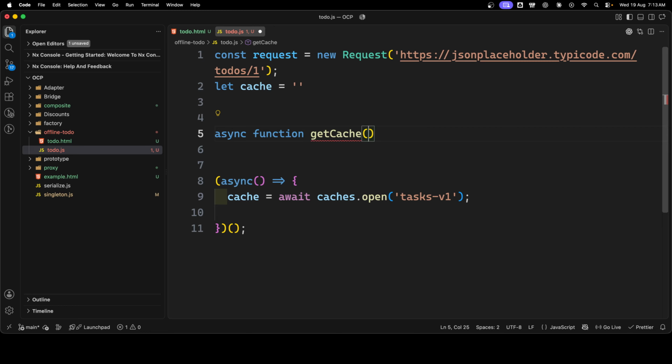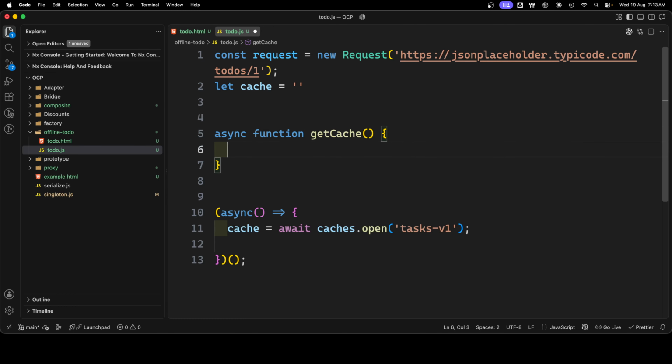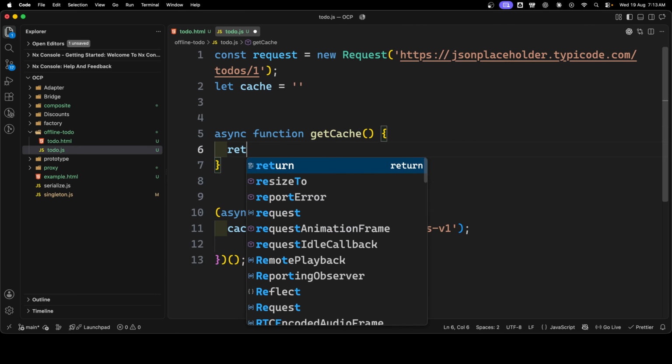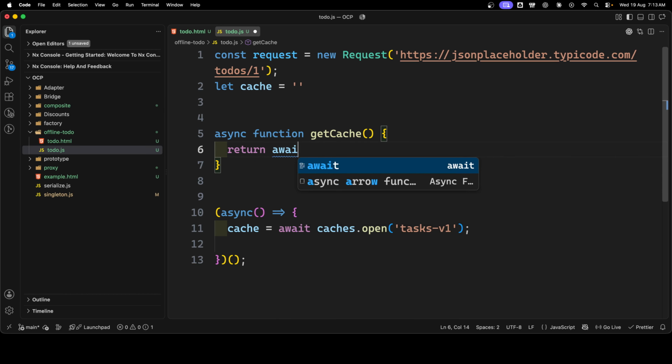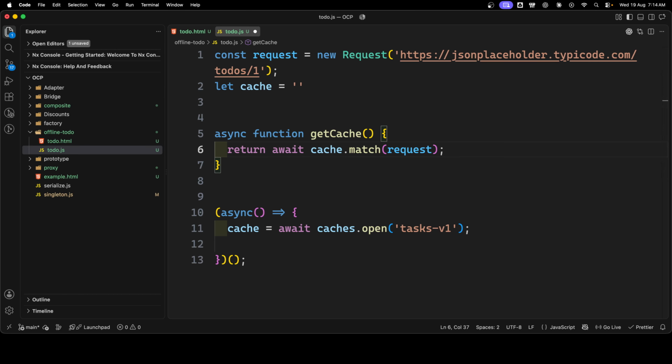So here we will try to check whether the cache is already present or not. So here I can do return cache.match of request. This one also returns a promise. So for this request, whether we already have it or not, we are trying to find out.